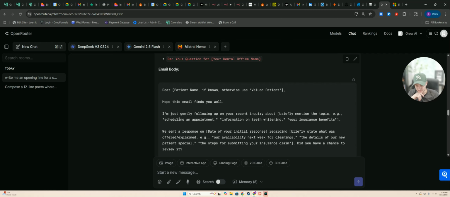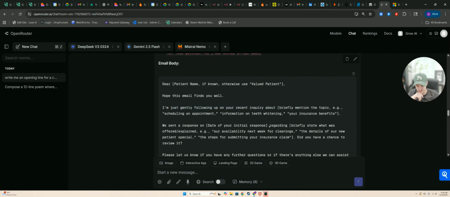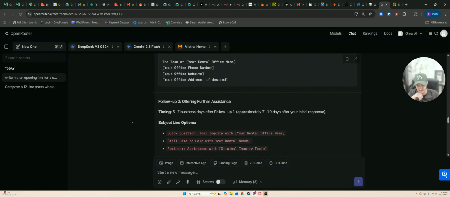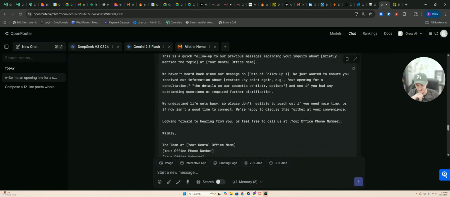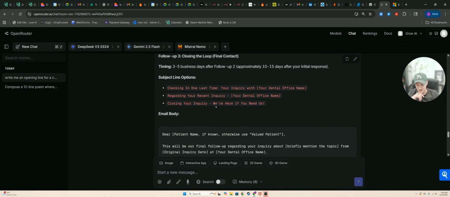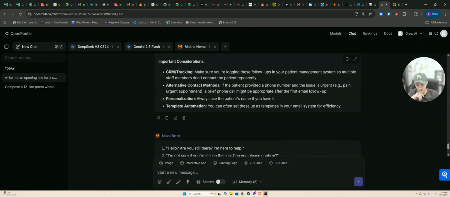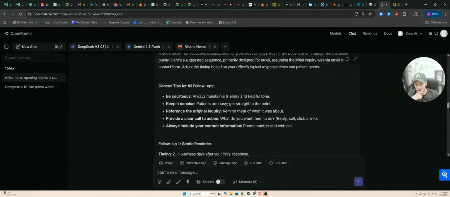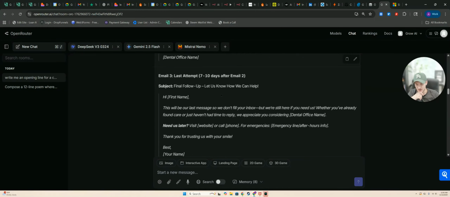it gave us the email body. "Hope this finds you well, just following up on your recent inquiry," blank, blank, blank, all of this stuff, right? Then it gave us a second one to send 5 to 7 days after, subject lines, bodies, a third one, and then some tips, right? So I actually like what Gemini provided us.